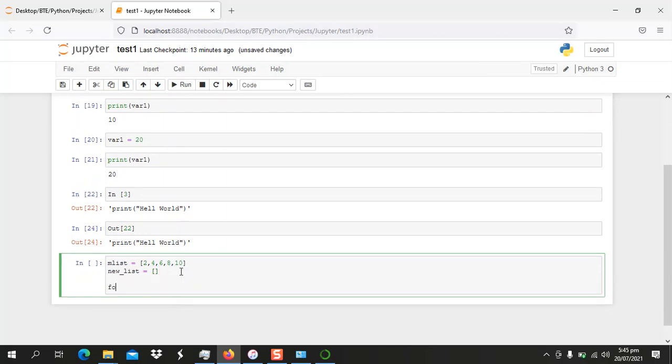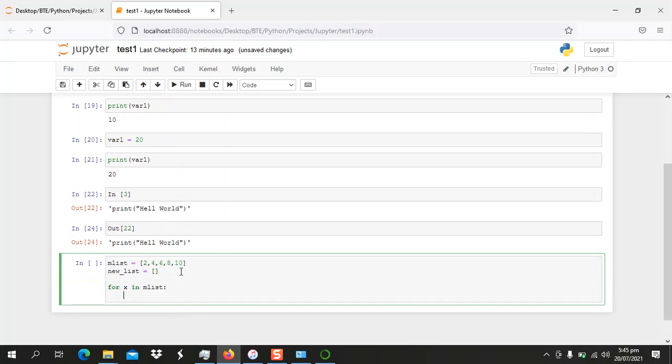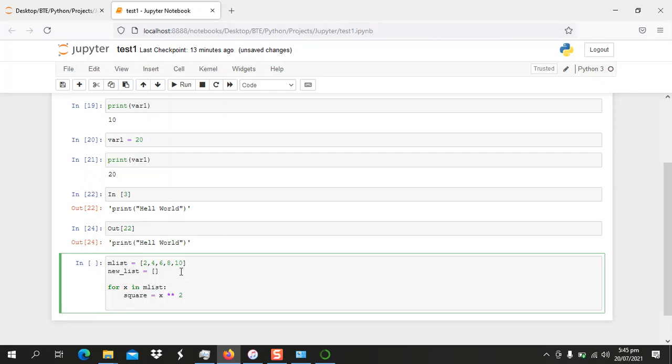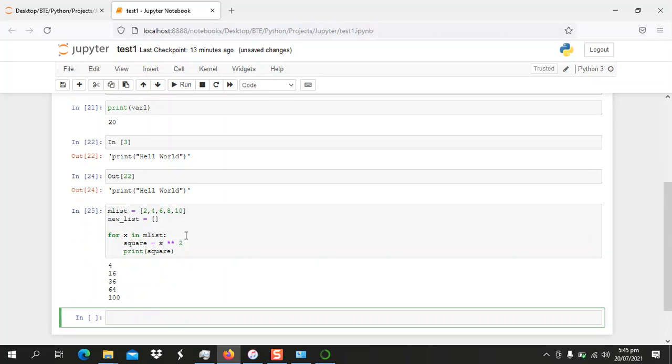So you can use a for x in mlist. You can say square equals to x to the power of 2, print square. All right, so you see 4, 16.